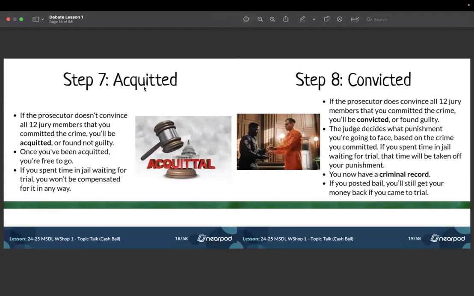Step 7, acquitted. If the prosecutor doesn't convince all 12 jury members that you committed the crime, you'll be acquitted, or not found guilty, or found not guilty. Once you've been acquitted, you're free to go. If you spend time in jail waiting for trial, you won't be compensated for it in any way.